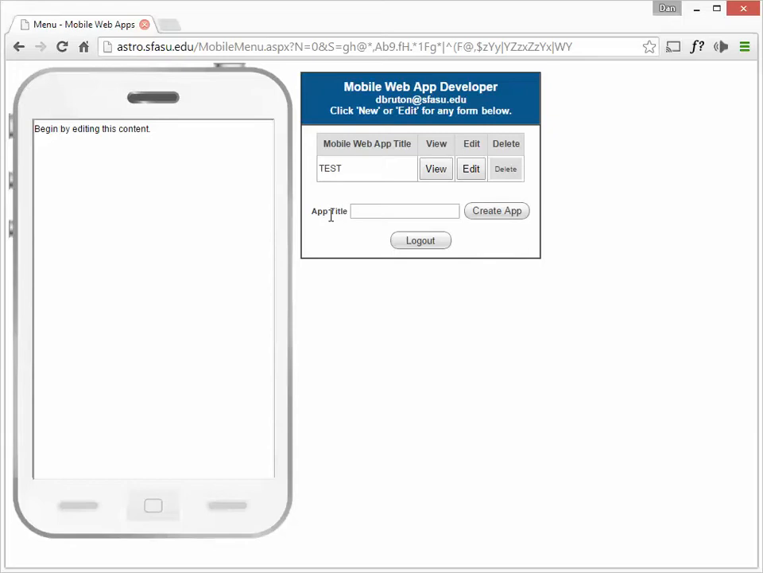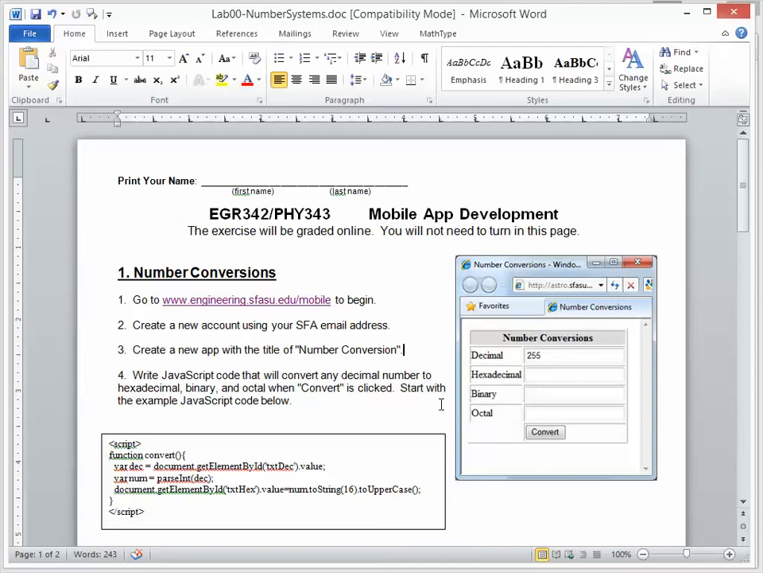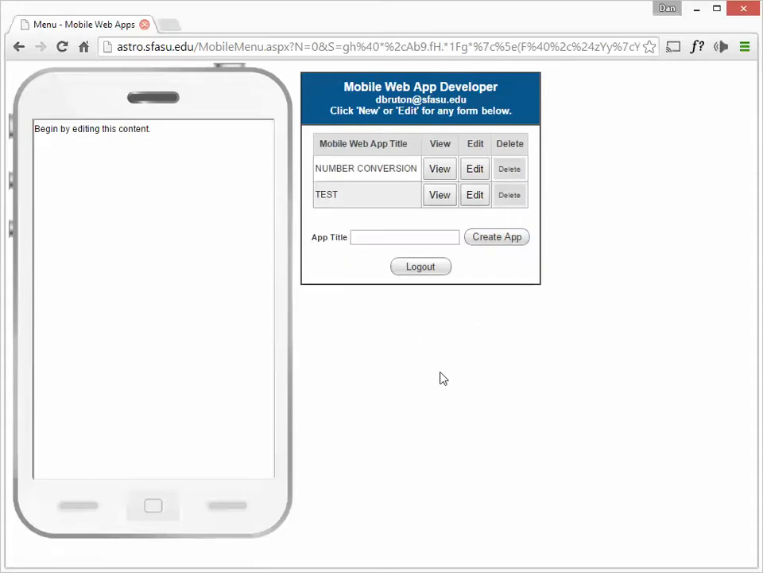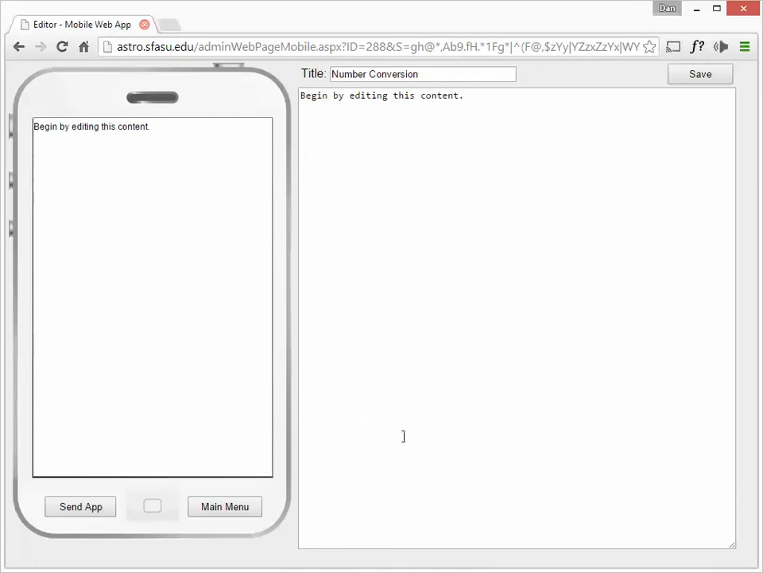So this is a preview of the application over here, and these are some applications that you can write. So one of the first things it says here to do is to create a new application called number conversion. So I'm going to do that like so and say create app. Now to edit that app, what I want to do is go over here and click on the edit button for number conversion. This is another test application I was working on. But I'm going to edit this number conversion, and I can begin writing code over here and then see my application in this smartphone simulation window over here.